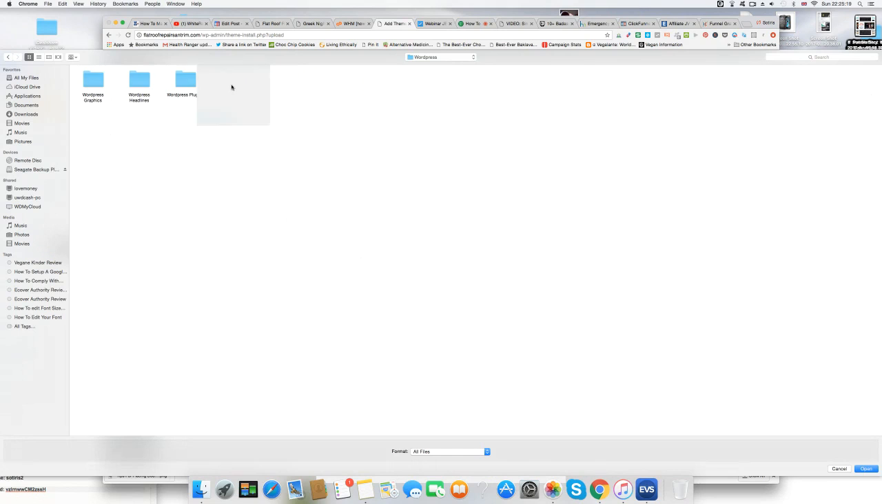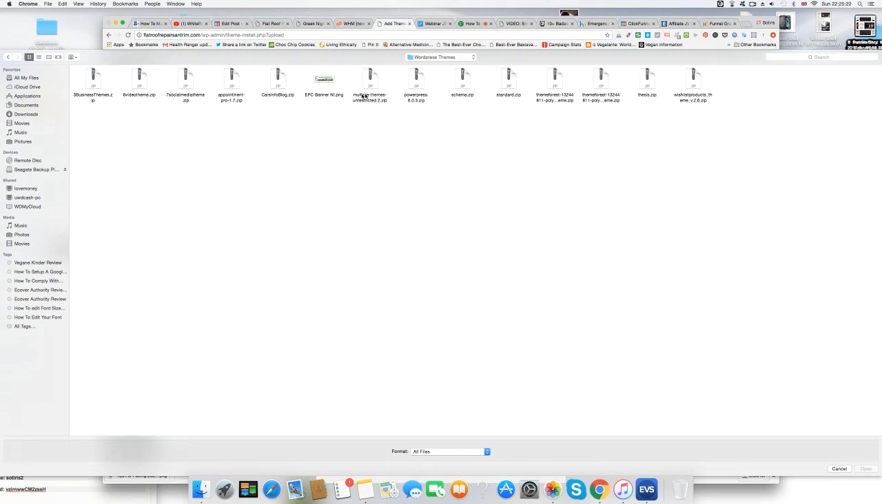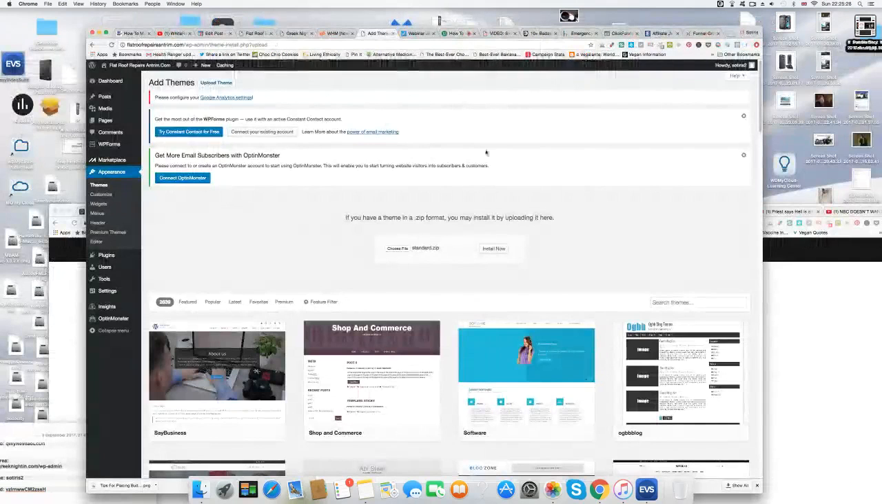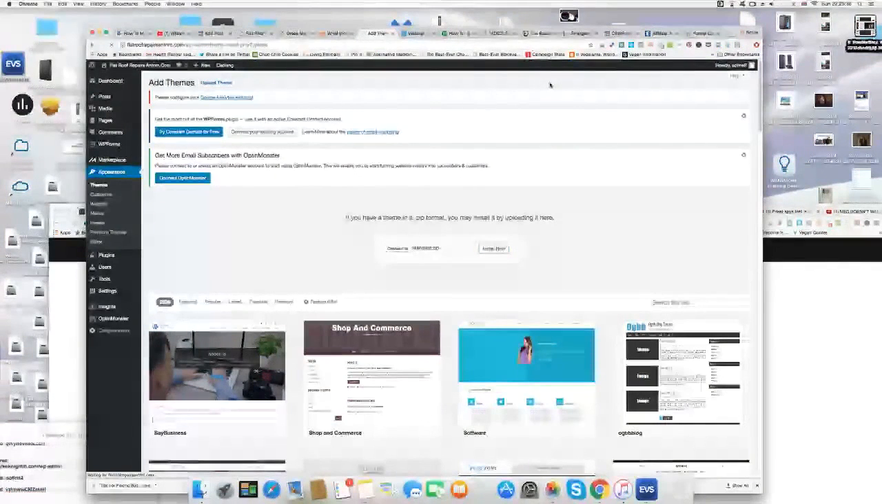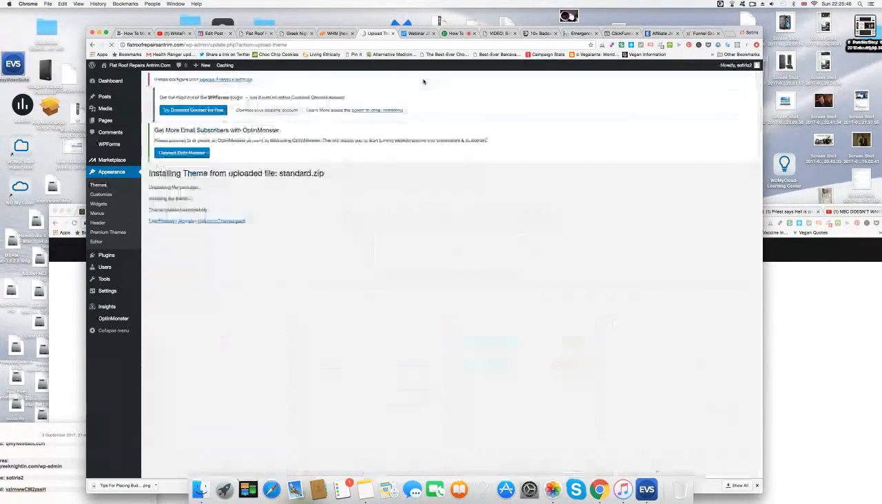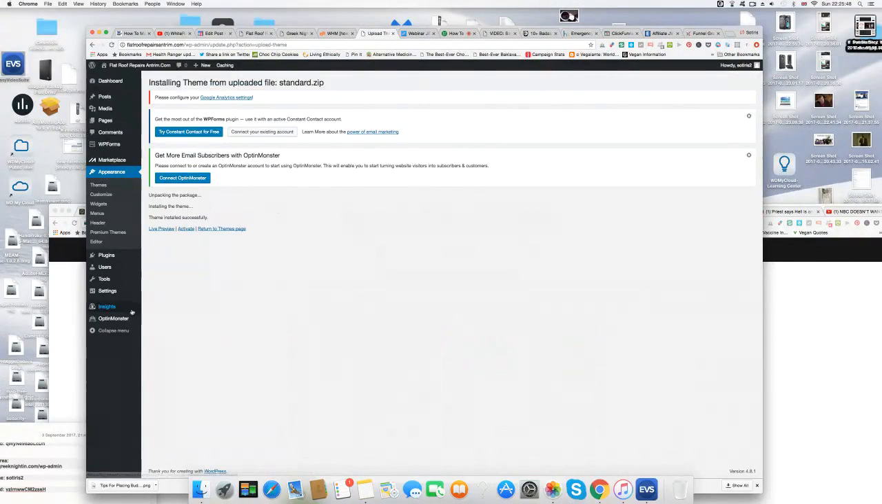If I go here into WordPress and pick the theme that I want to add, so standard, I'll load that, and then I'll just press install now. Then once you've installed it, all you do is click activate.